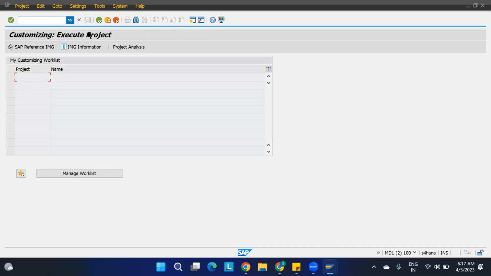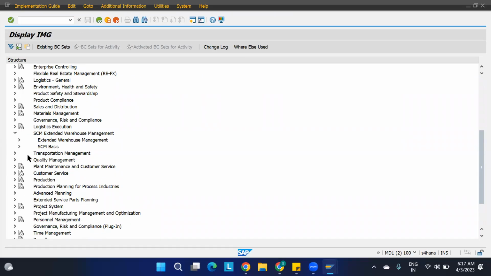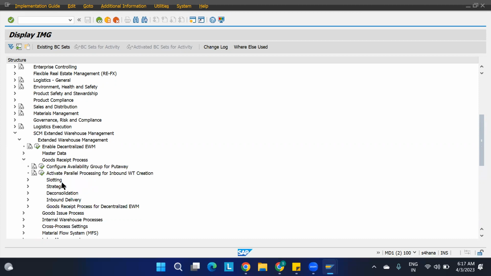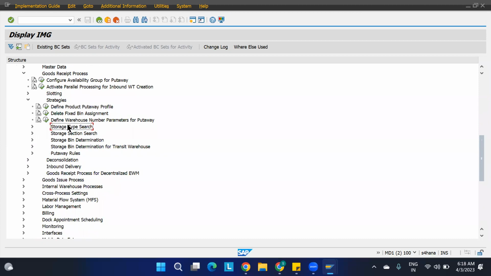So go to the SPRO IMG. In that, SCM EWM, Extended Warehouse Management. Under that, go to the goods receipt process strategies. See, we have seen storage type search, storage section search. Next thing is the storage bin determination. Okay, just go here.